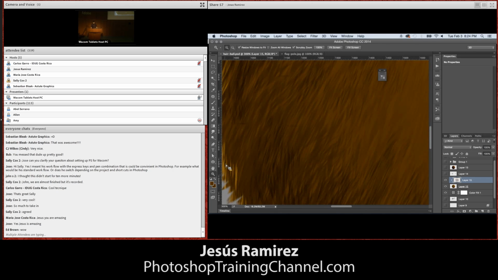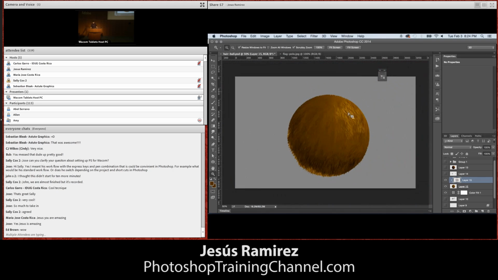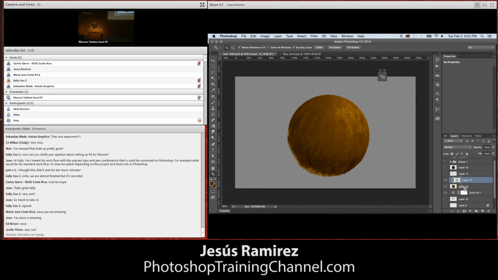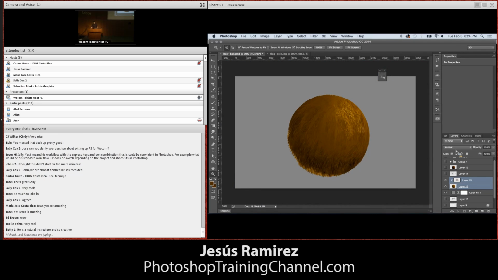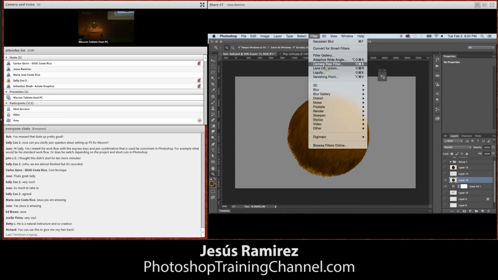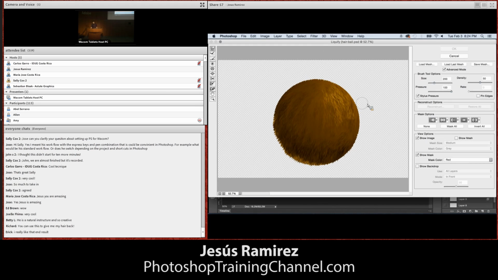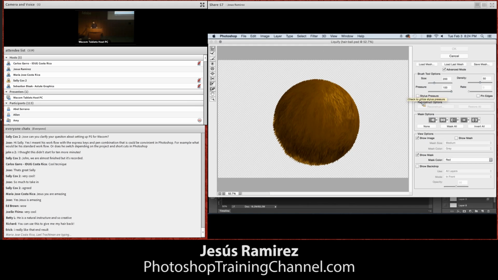Now, one other thing you may want to do, one way I can fix this is by also merging these two layers together. So I'm going to select both of them, press Command E, that's Control E on the PC, and I'm going to go into Filter and Liquify. And the Liquify tool actually has pressure sensitivity as well. It's right here on this checkbox. And let me show you how that works.